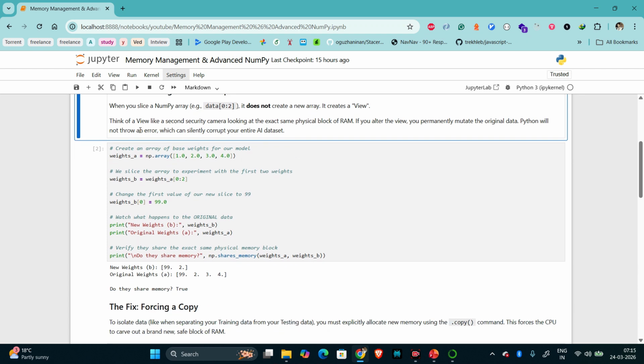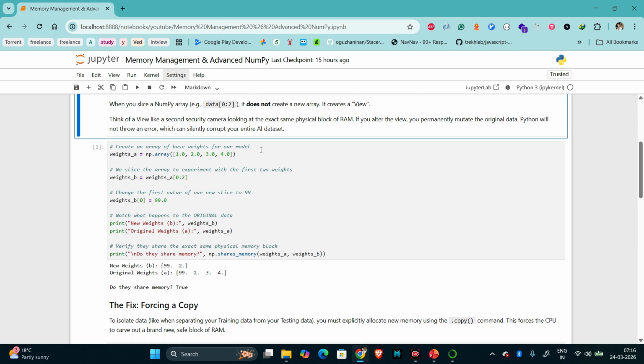Think of the view like a secondary camera looking at the exact physical block of memory. If you alter the view, you permanently mutate the original data, and Python will not throw an error. It is like having one camera recording a room, and you place a second camera on a particular part of that room. If you make changes at that position, both camera views will change.